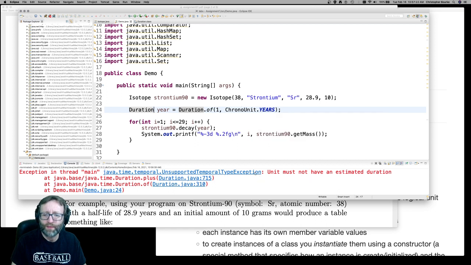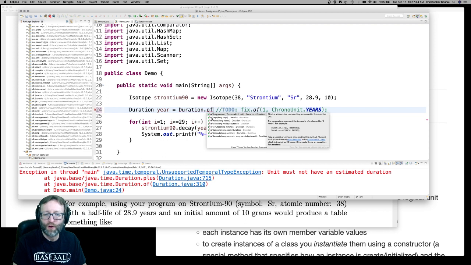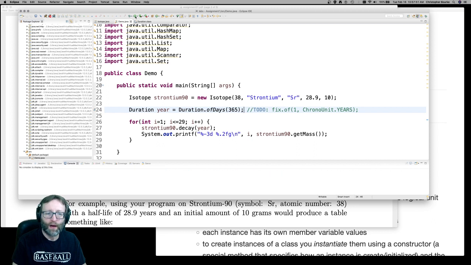Must not have an estimated duration, probably because years is an estimate, like 365.25. All right. For now, though, let me just go ahead and change this. I'm going to make a note to do fix. We'll go ahead and go with a Duration dot of, and we'll just go with an estimate here of 365 days so that we can actually move on. All right, and this should work.